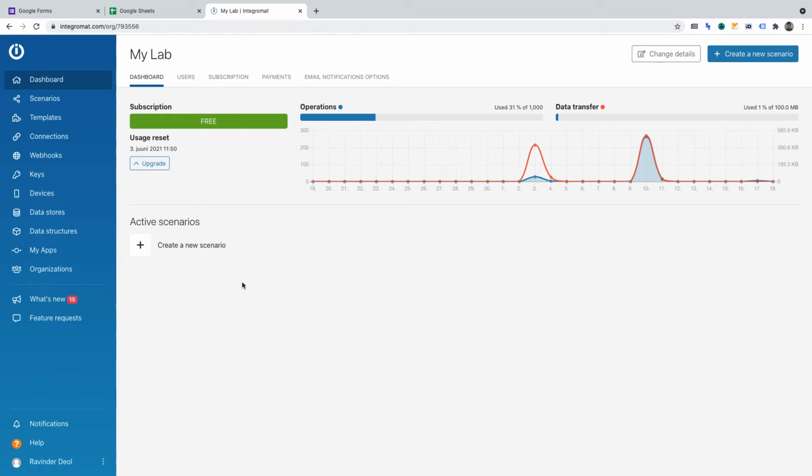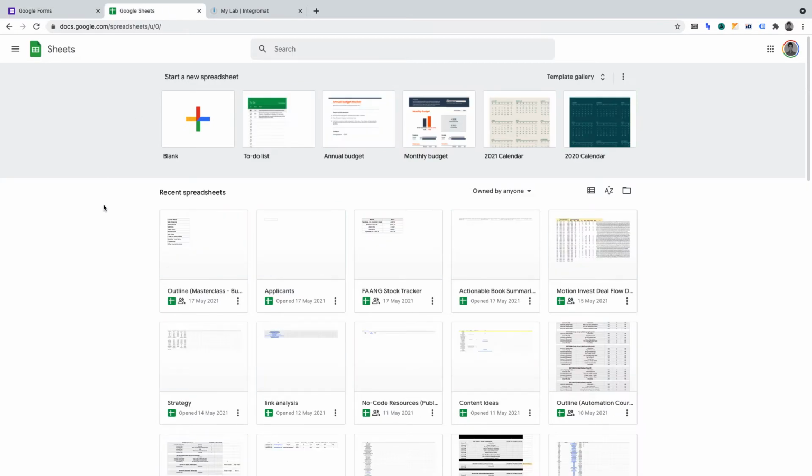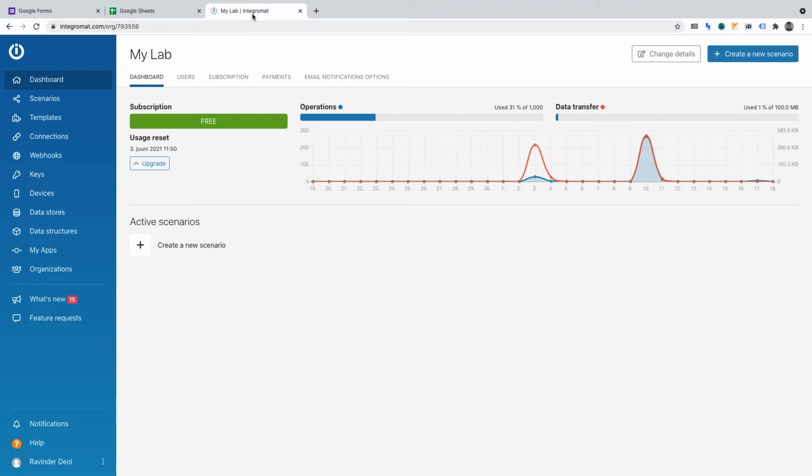In this video, I'll show you how to use Integromat's if-else function. We're going to create a Google form, which will populate a Google sheet with responses. Then, in Integromat, we're going to create an if-else function for responses.